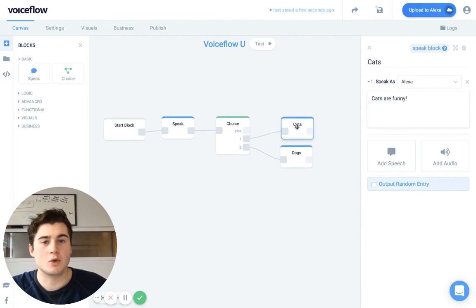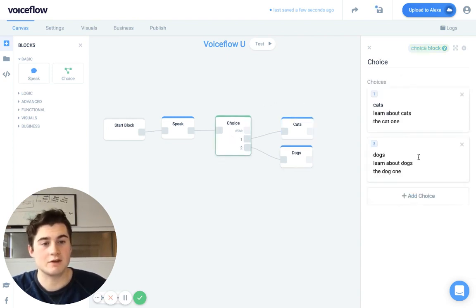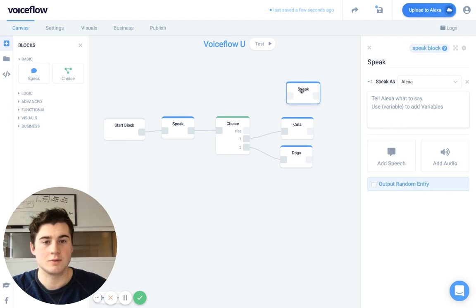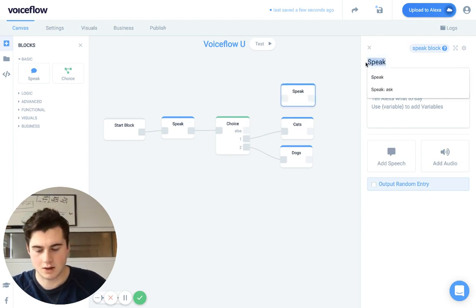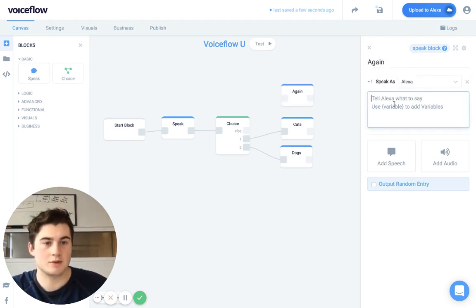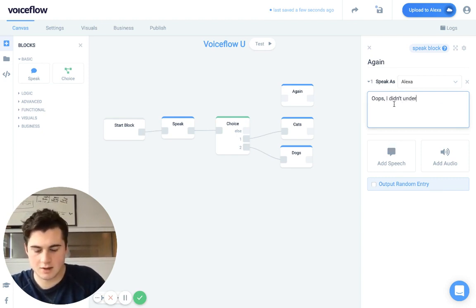But you might be wondering, what is this else option? Well, the else option is what happens if the user says neither cats nor dogs, if they say none of the available options or even close to any variation. And so here, what we can actually do is add an else option where we're going to call this the again, and we'll say, oops, I didn't understand that. Please say either cats or dogs.